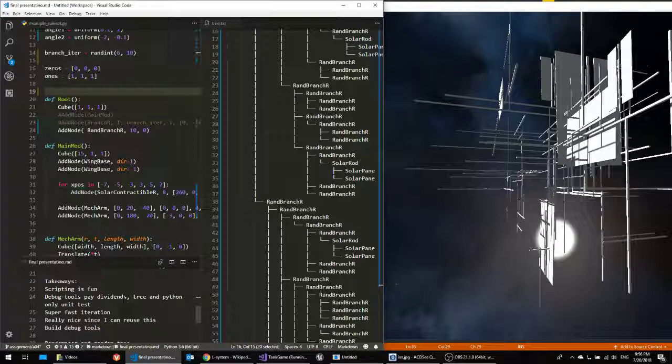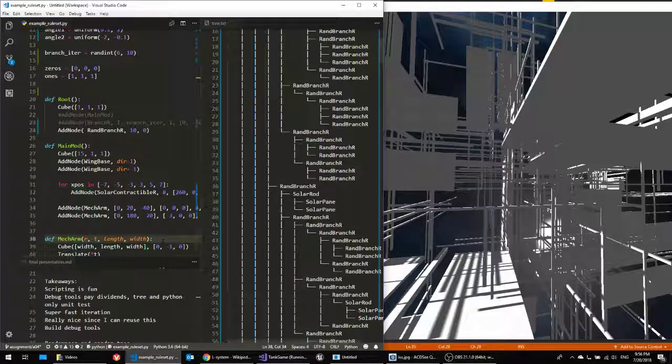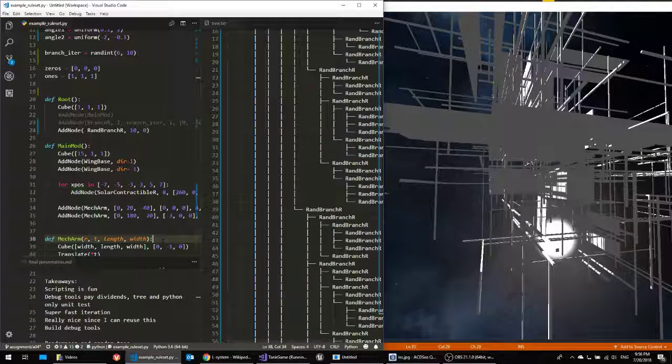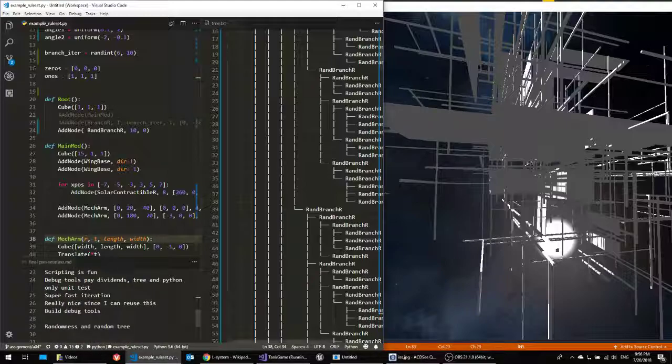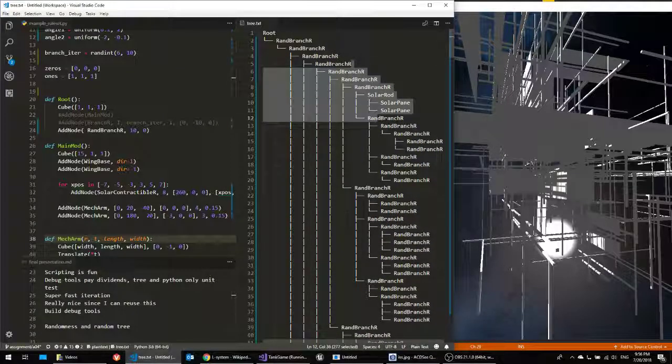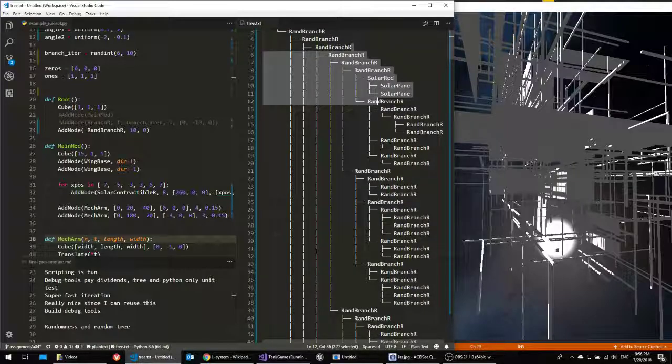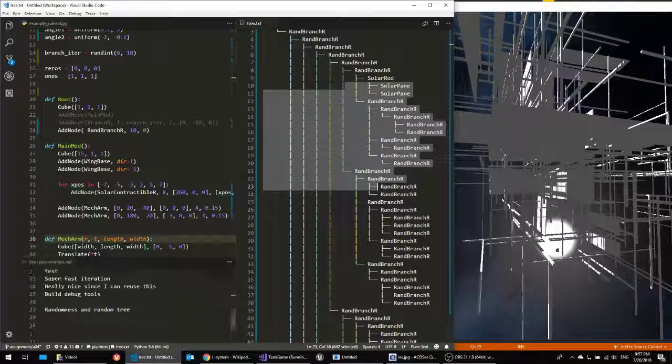So some of the takeaways: scripting is really fun. It's really nice to see your code turn into something visual with just a click of the button. Debug tools pay dividends. So this tree structure really paid off because it helped with debugging. I also have, so the Python side and the C++ side are completely decoupled. So I can, for instance, run the Python side without generating meshes, but it will still generate the same shape tree. And this was also very helpful for debugging.